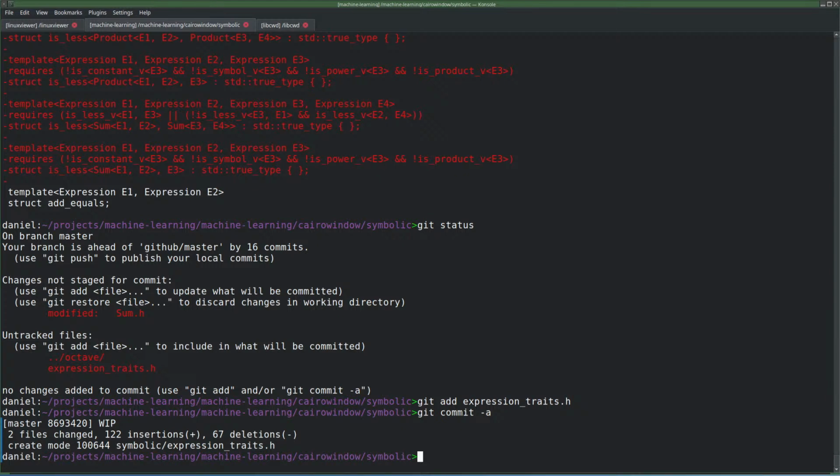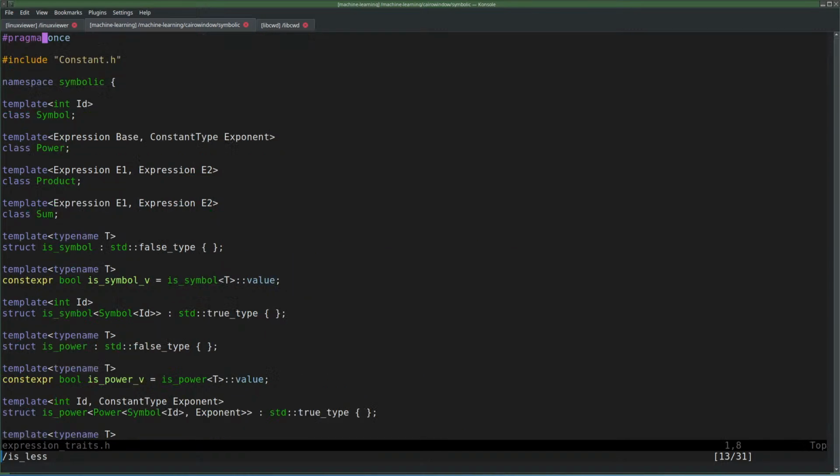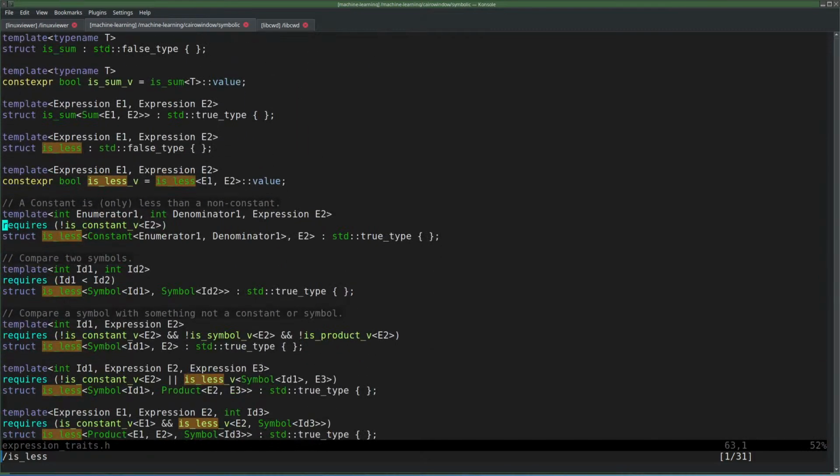So I moved is less, and actually I wanted to rename it. So let's go back here. So I have an is less, a lot of is lesses, but all these is lesses have to do with sums. So it's an ordering for a sum. So maybe I want to rename it, I think, to is less sum, something like that. I don't know. No.